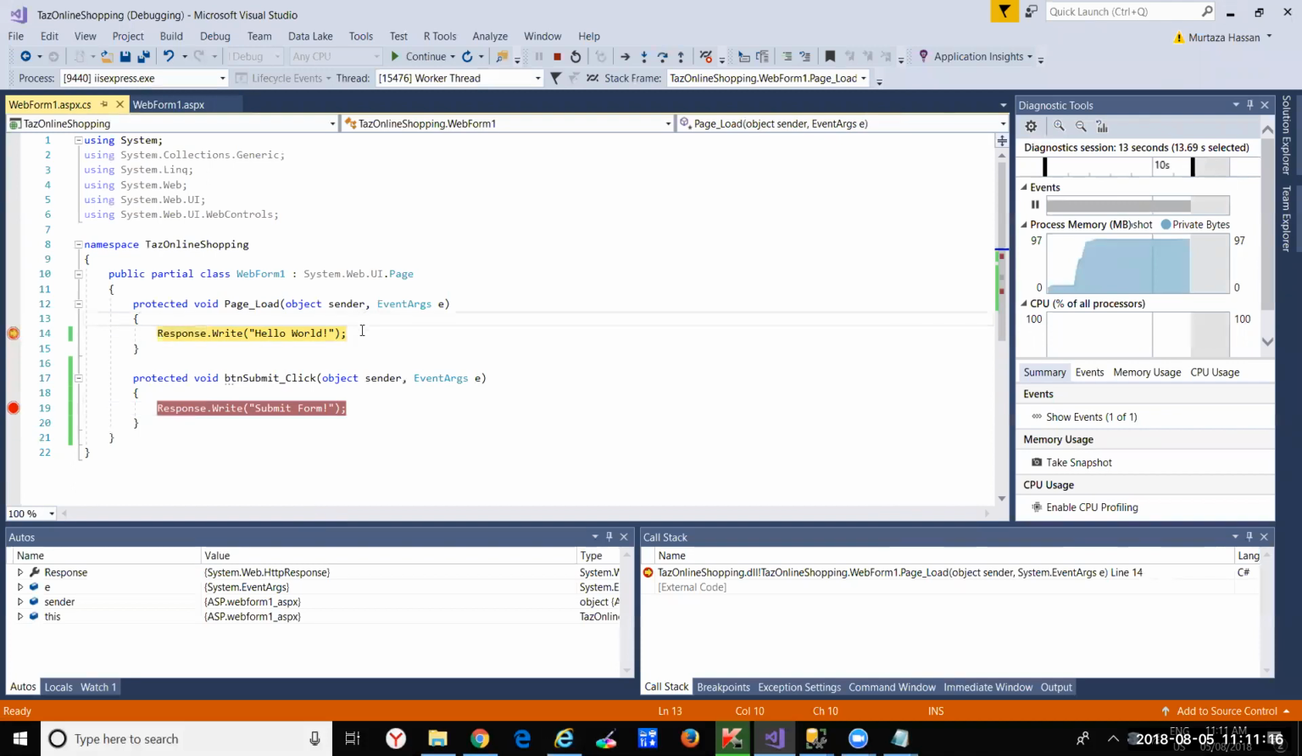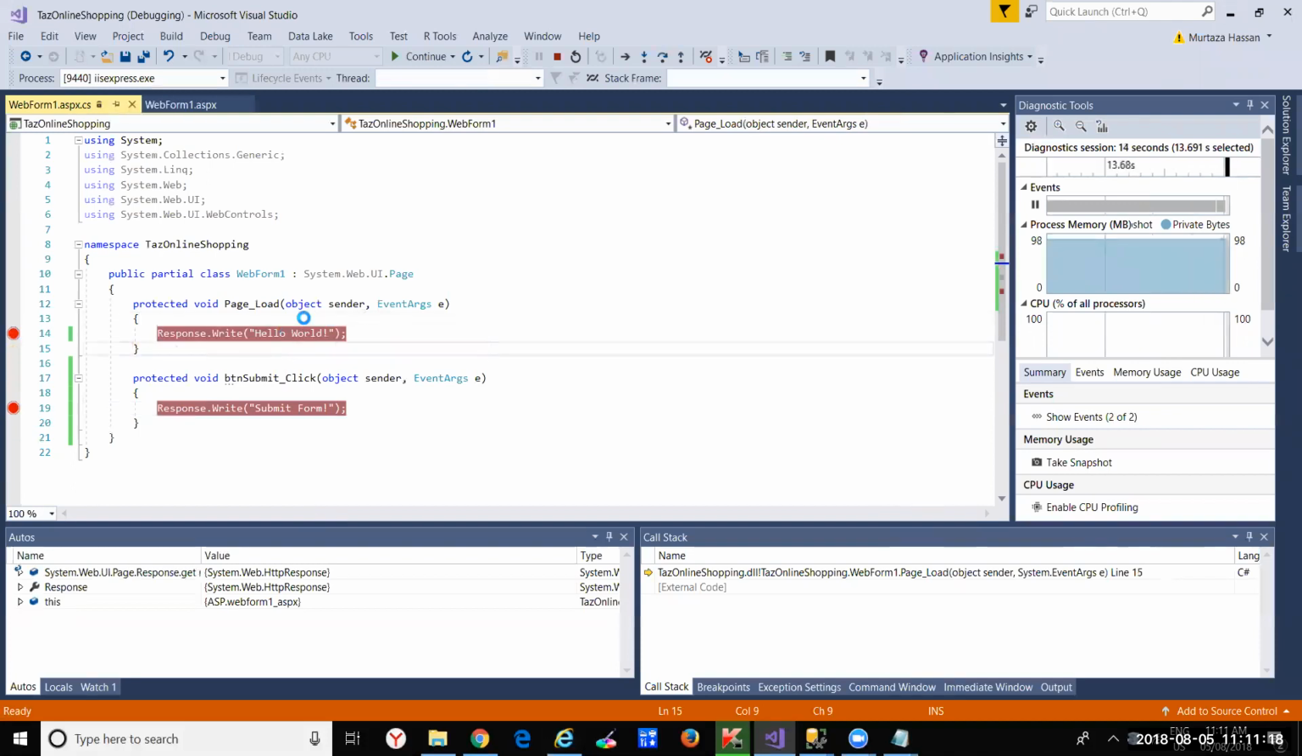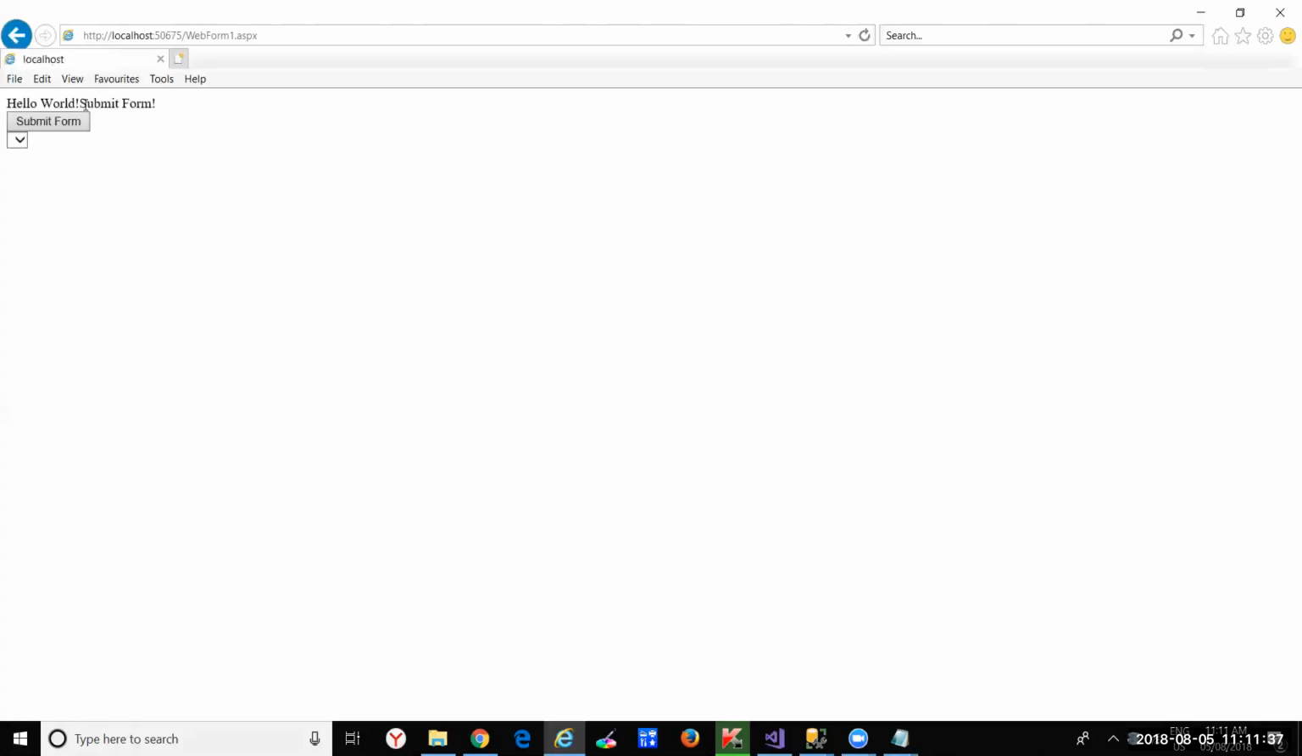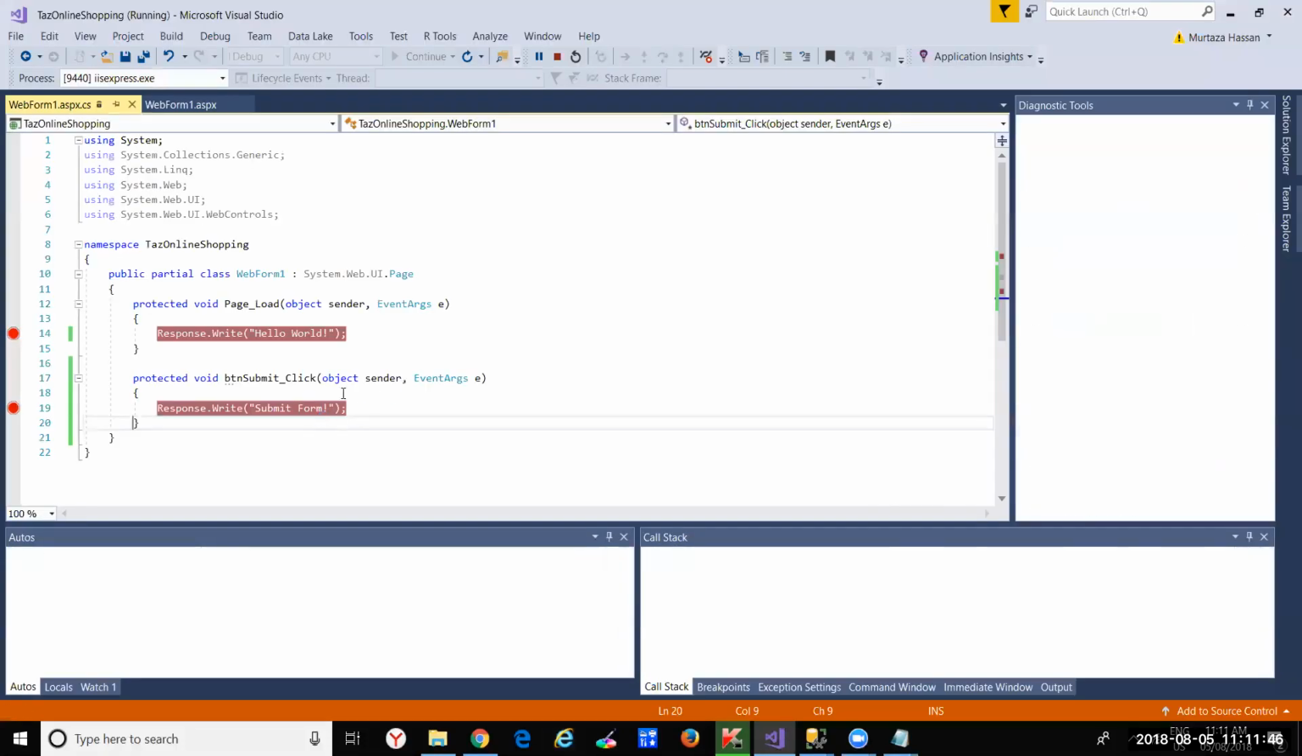So in the page load, okay, hello world. Oh, what happened here? And if we click on submit form, it'll initially go into the page load, and then it'll go into the button click event. Okay, submit form. Okay, I'll just close this again.